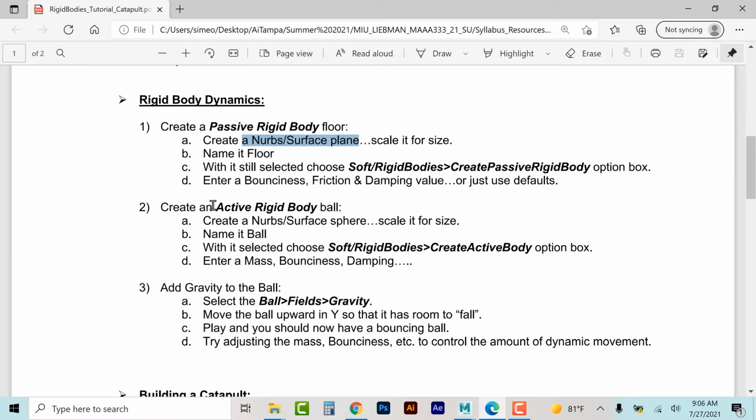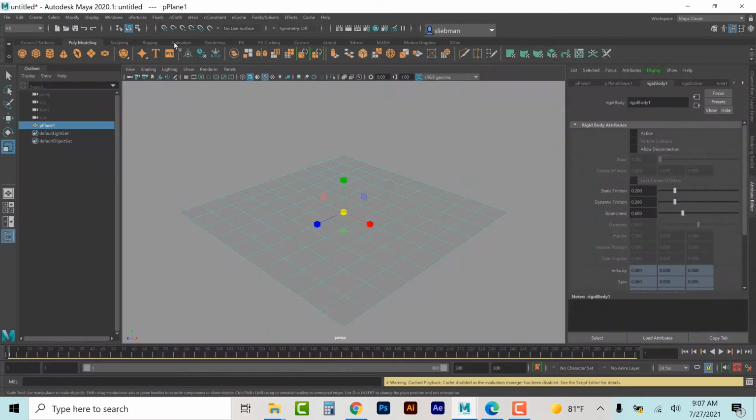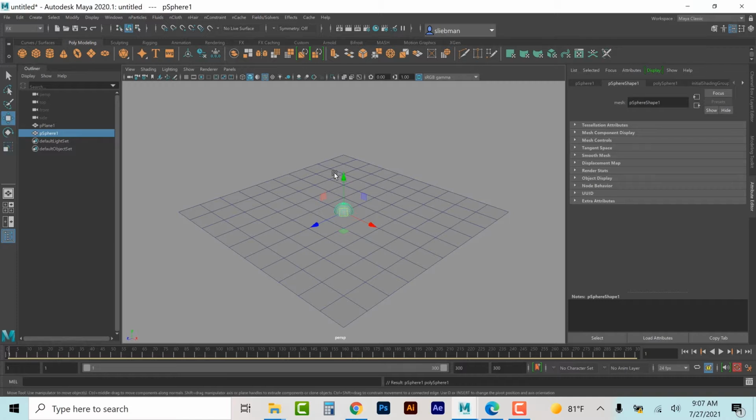Next, we can create an active rigid body, and here we're just going to make a sphere or some sort of a polygon or a NURB sphere, scale it to size, name it ball, and we're going to designate that as an active rigid body. So let's just do that. So here's a sphere. I'm just going to use a polygon. You don't have to use NURBs. I'm going to move this up here. Maybe I'll scale it up just a little bit, like so.